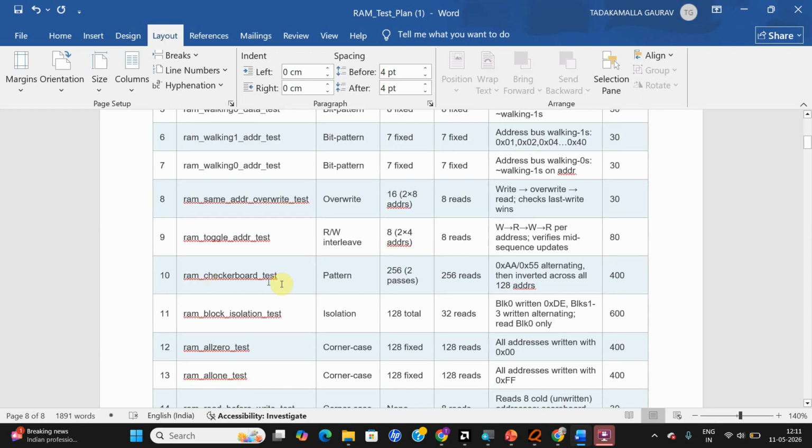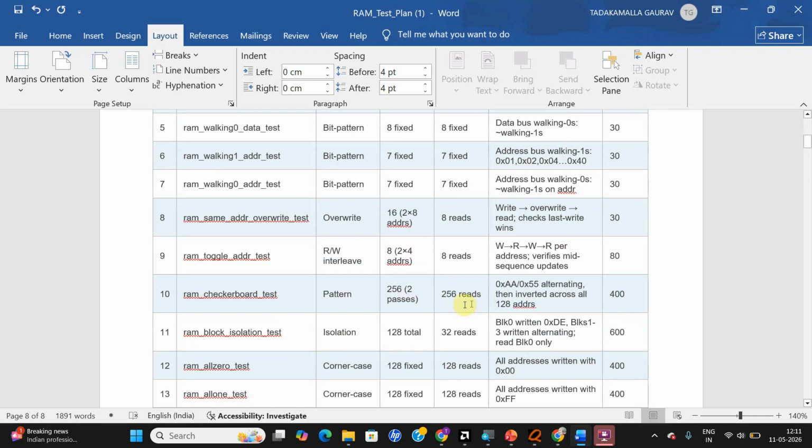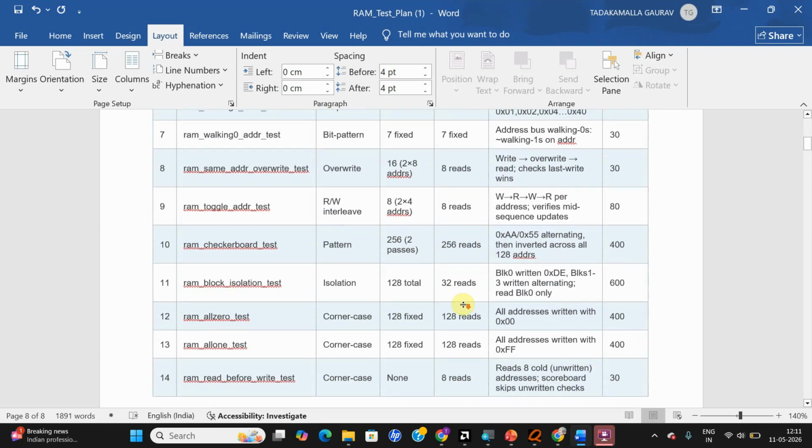And next is RAM checkerboard test. That means we are basically providing alternate patterns like AA, 55, and like this alternate patterns we are going to check. And the write operations will be 256 and read operations will be 256. And next is RAM block isolation test. In this particular test, we are going to isolate a particular block with one set of address, and the remaining three will be reading, and we are going to write a particular data into a particular block, and we are going to read the data from the other particular block.